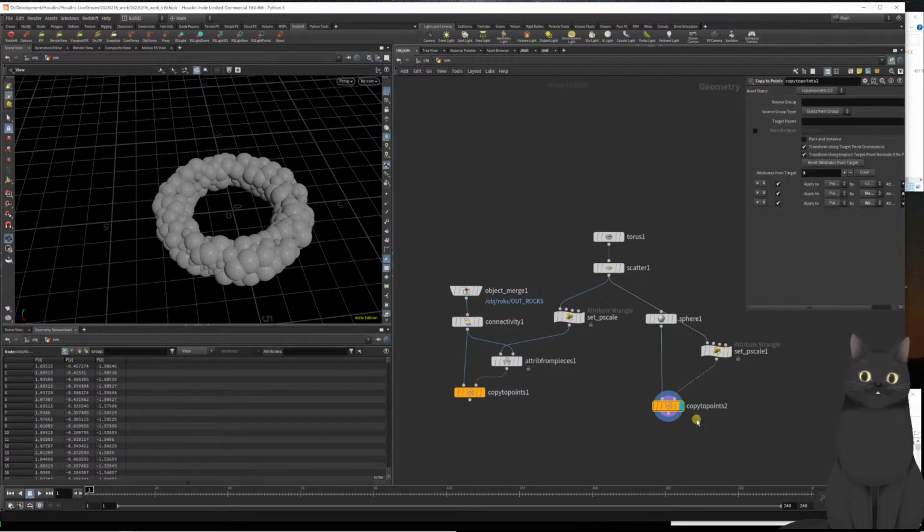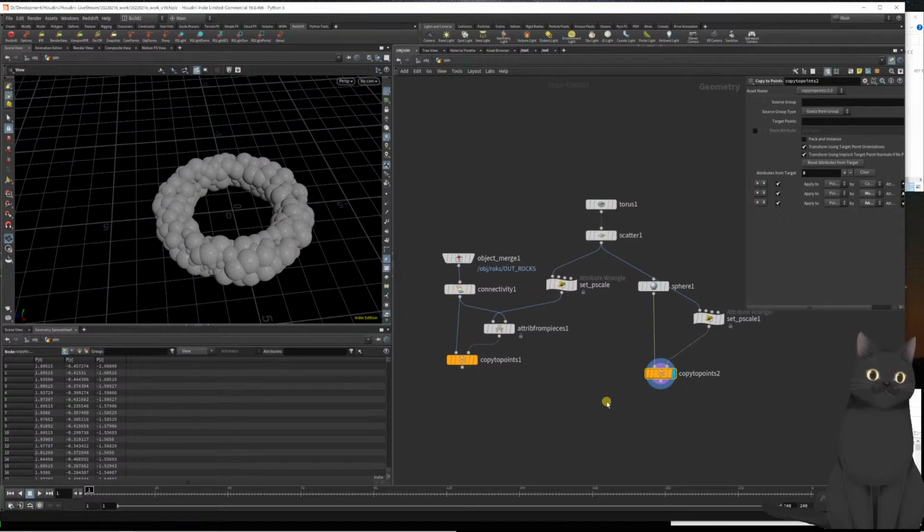So yeah, we have our set of spheres right now. Super crucial thing here in copy to points is to check this pack and instance.